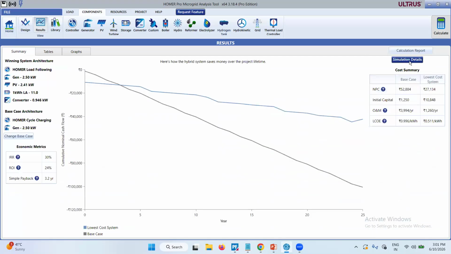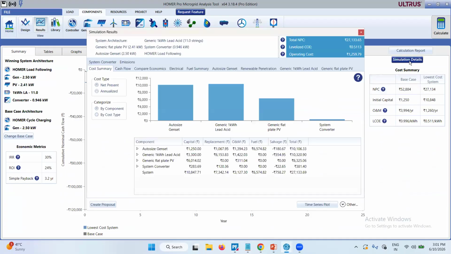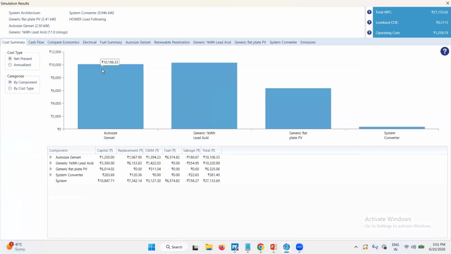Now let me show you the simulation details. Okay, let me maximize it. I'll click on it and it will maximize. This is for a 25-year project. The total net present cost is 27,133.65, the levelized cost of energy is 0.05113, and the operating cost is 259.79.